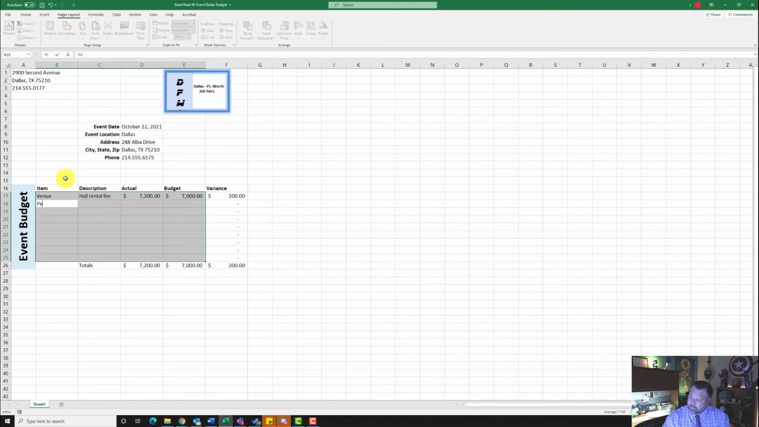So now personnel. Once I type in personnel, hit the tab key, type in site staff, hit the tab key, type in 500, hit the tab key, type in 600. When I hit the tab key again, notice how it takes me back down to B19 where I can start over and type in equipment. Hit the tab key, type in computers, hit the tab key, type in 400, hit the tab key, type in 400.